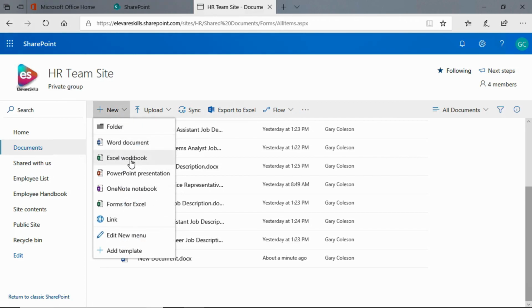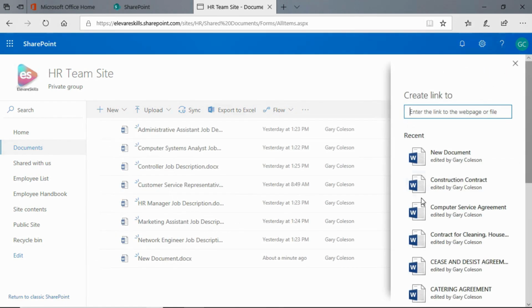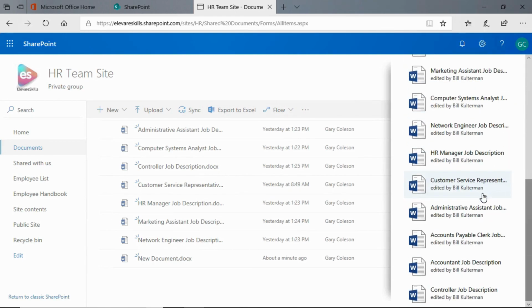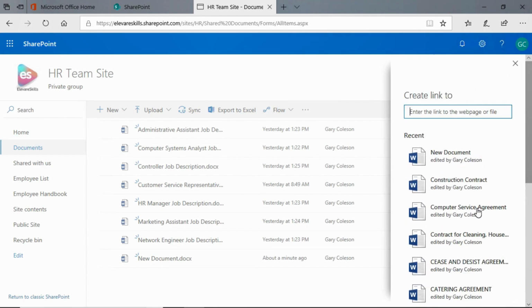And now, like I said, you can go ahead and create all of these different new documents. And I'm not going to go through each of them. The only thing that I do want to show you is the link. You can also add links in a document library. If I go ahead and click here, you'll see it's going to show me my recent documents. These are all the most recent documents that have been added in this library. But I also have a place up here to create a link to another web page or a file.